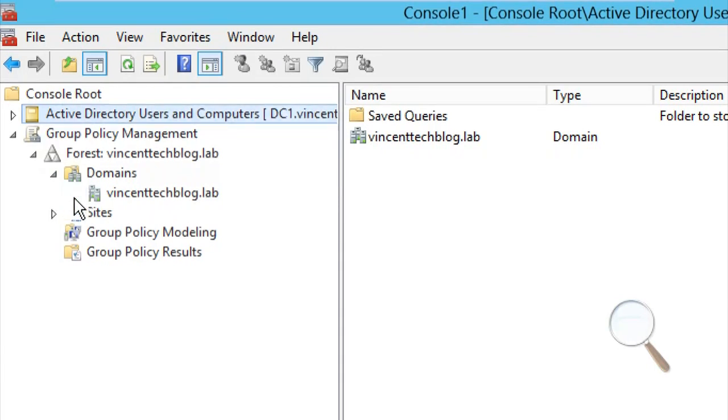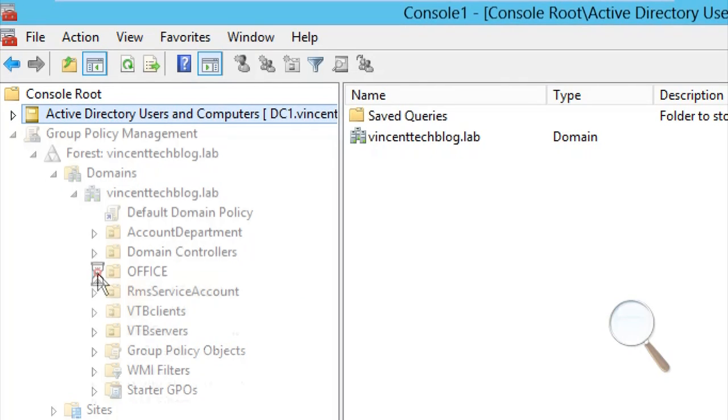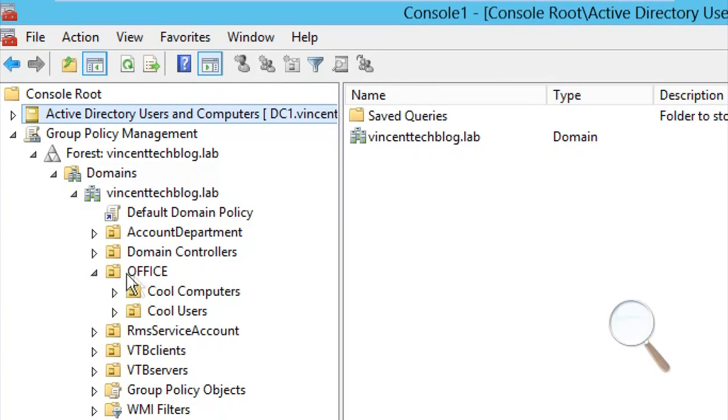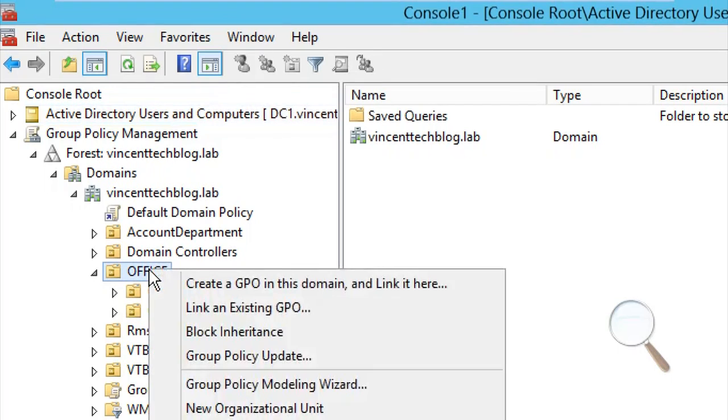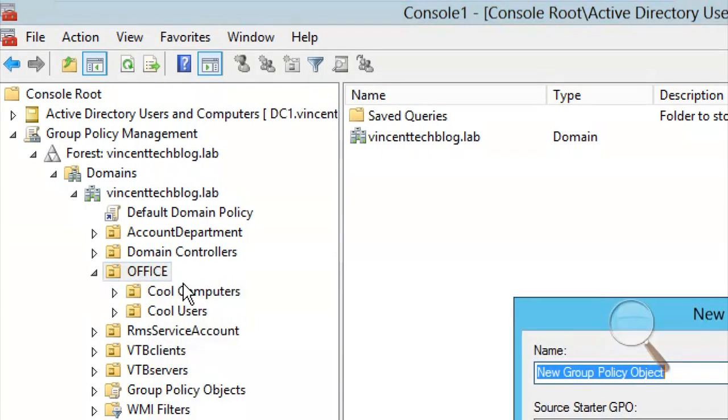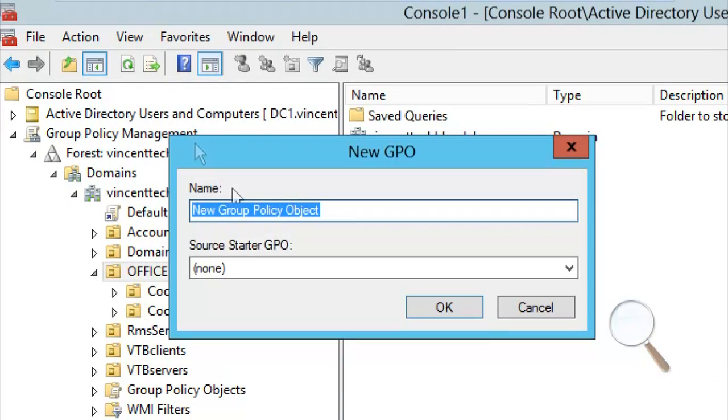So I have domains, I have my Vincent Tech blog, and I should have my OU right there. Okay, so guys, I want to set the policy for the computer as well as the user. So I'm going to create the policy right here under the Office OU. I link it here, so I'm going to create and link it here. Okay, so this should be called folder redirection policy.